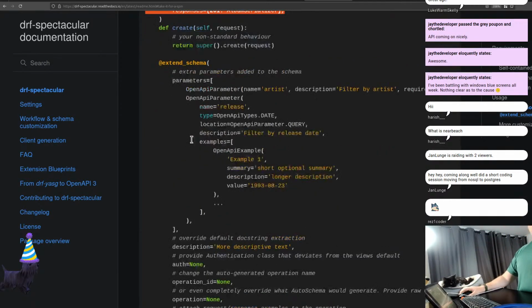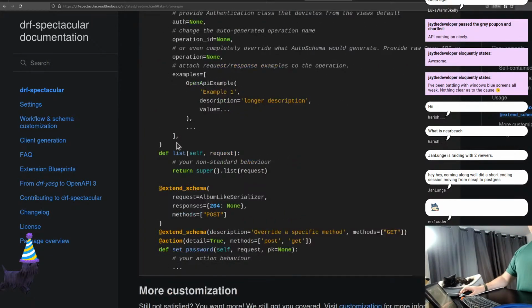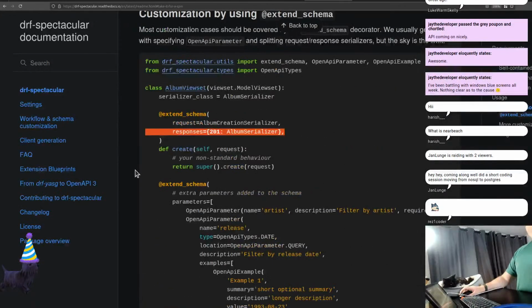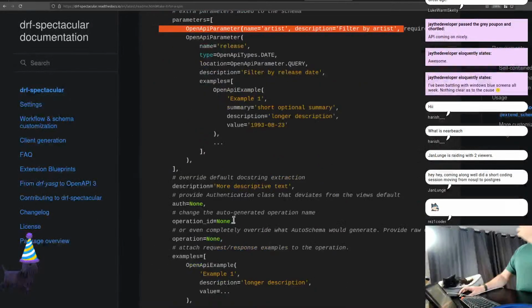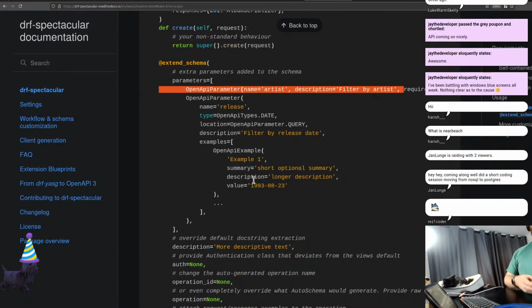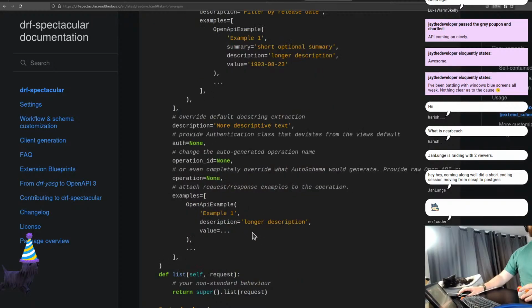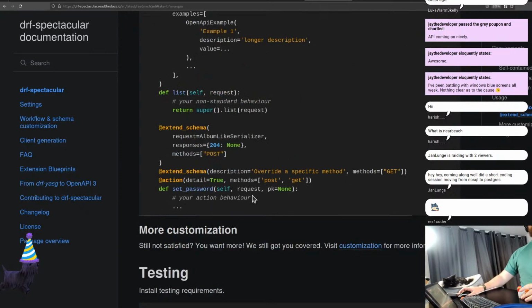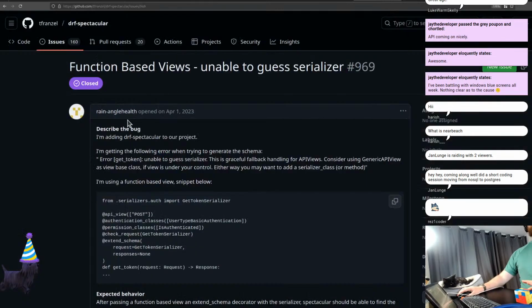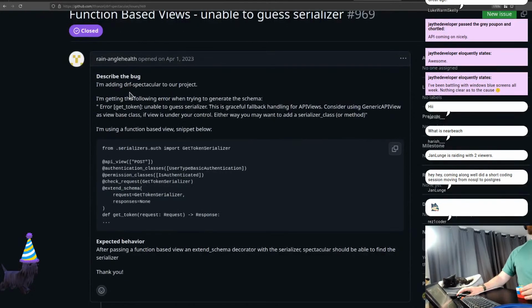Extend schema. That's for the list. So parameters, name equals artist, description filtered by artist, required equals false. All right, cool. Yeah, so we do all this in the code, and then that will just pass on parameters, provide, all right, schema. Okay, cool. Anyway, we're going to have a look at this particular thing in here.